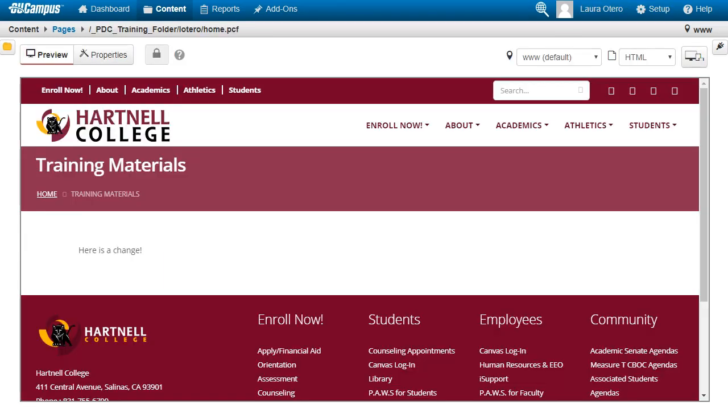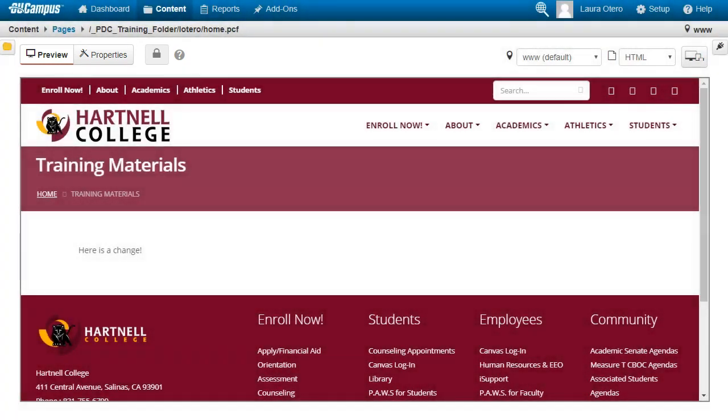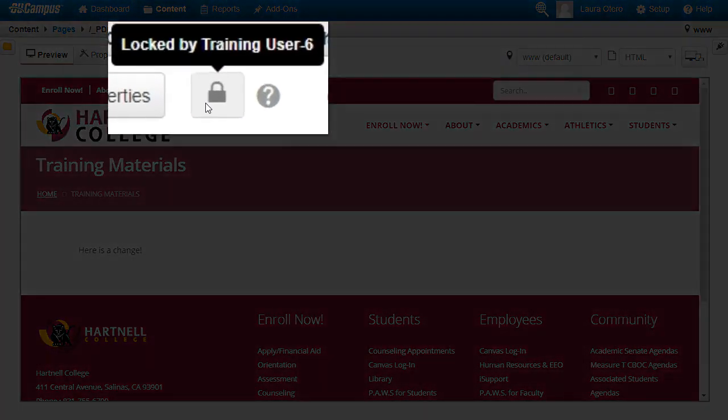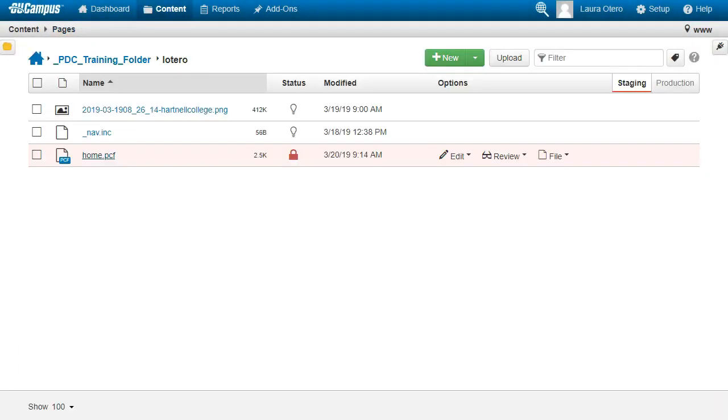Another common issue is getting to your page and logging in, but you're unable to see the edit option. This particular issue is due to the checkout process. See how this item is locked? If you hover your mouse over the lock icon, you can see who's checked out the page for editing. You can also see this lock icon in the directory.